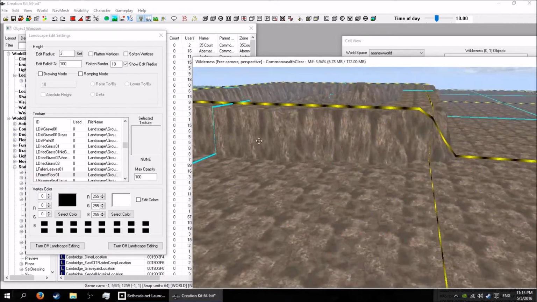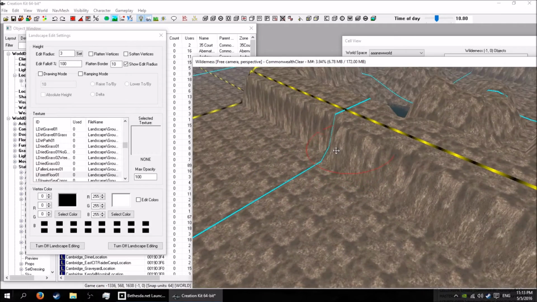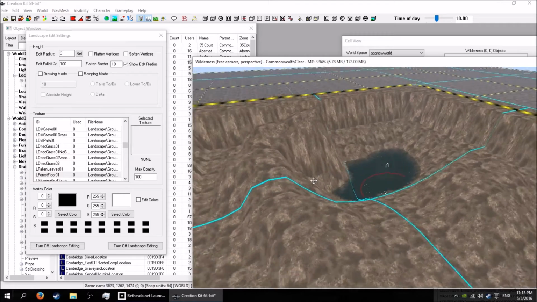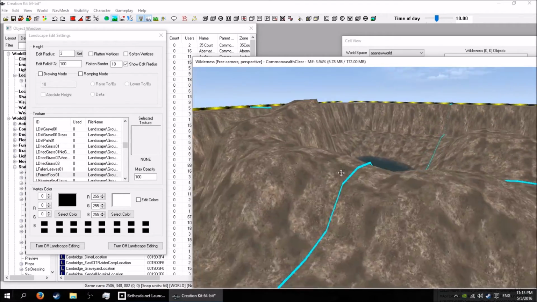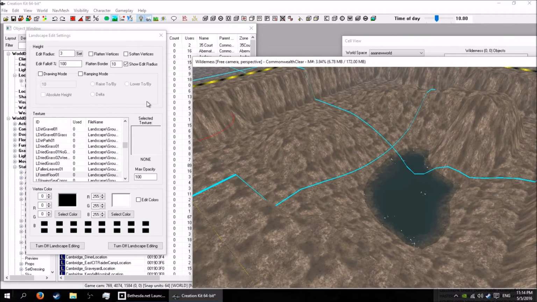But anyway, that's how you raise and lower land. You flatten vertices to drag one height across an area. You've got your soften to take off the sharp edges of the stuff that you built by hand, just in case you don't want it to be too pointy. But your other one down here, you've got your texture.